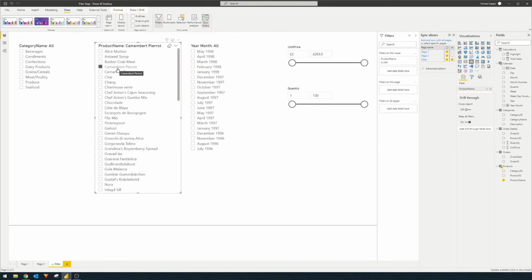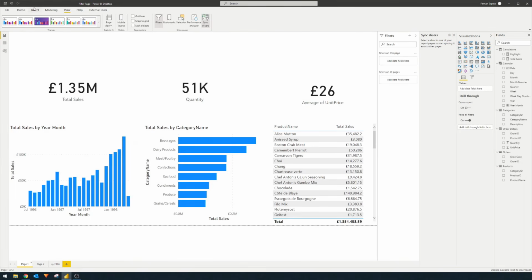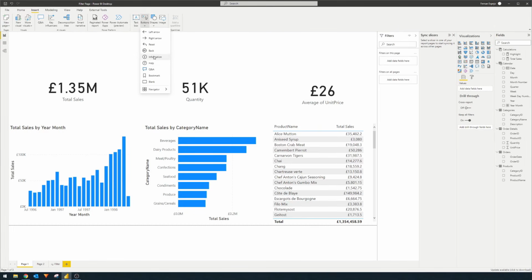So now what we want to do is, obviously we have this page hidden. We want to now create a button that allows us to navigate from any of the pages that we have into this hidden filter page. And to do that, we're going to go to insert, go to buttons, and we'll just create a button here.